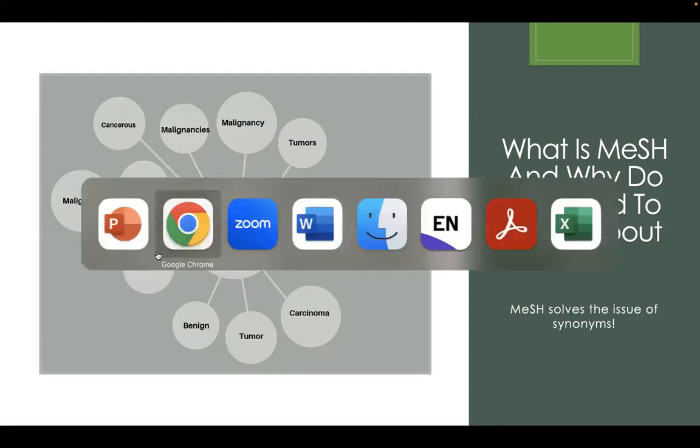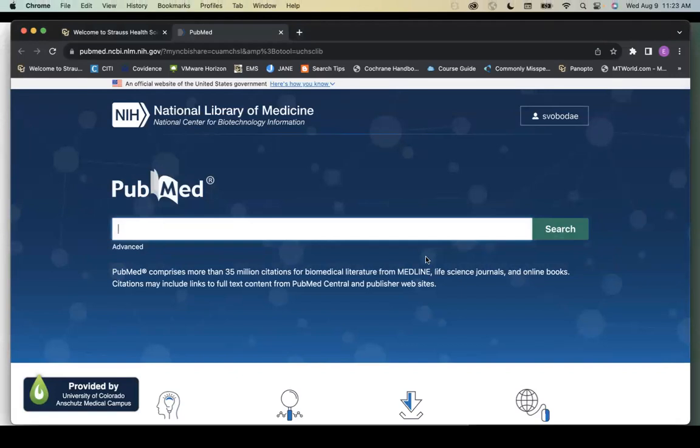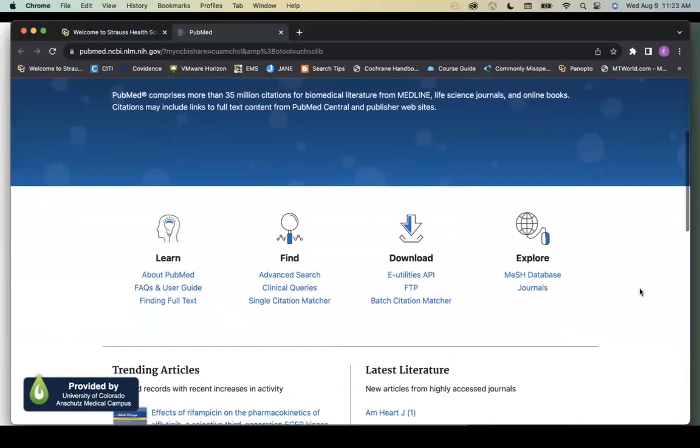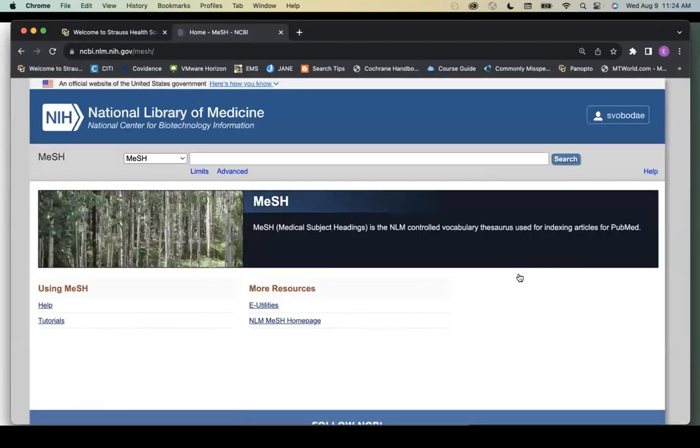So I'm going to return to PubMed. We're on the PubMed homepage. And if we scroll down a little bit, over here on the right under the Explore icon, if you click on MeSH Database, that will take you to the tool I was talking about, the MeSH database that we can use to find the MeSH terms we want to use. We will primarily use this search bar right here. It kind of works like a thesaurus.